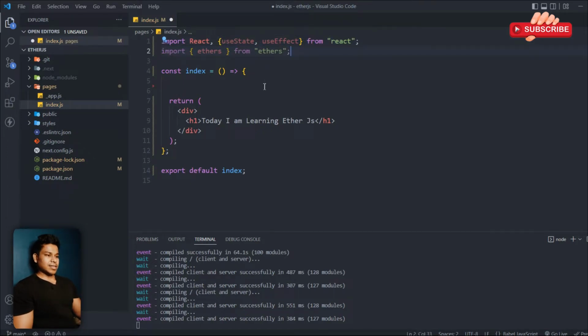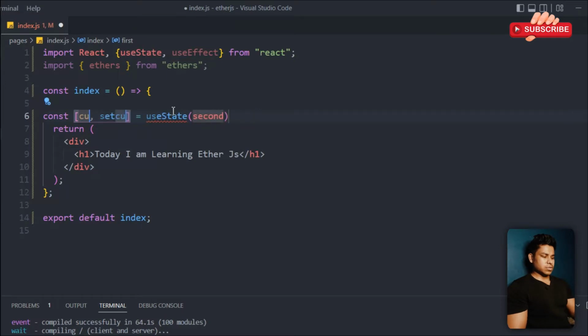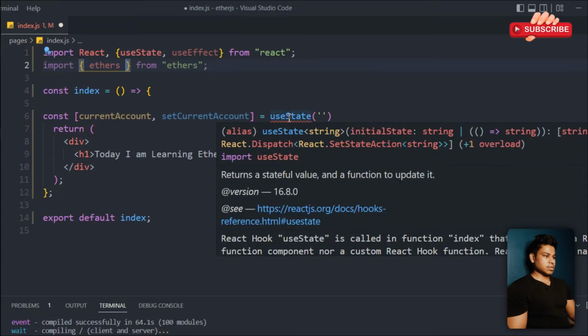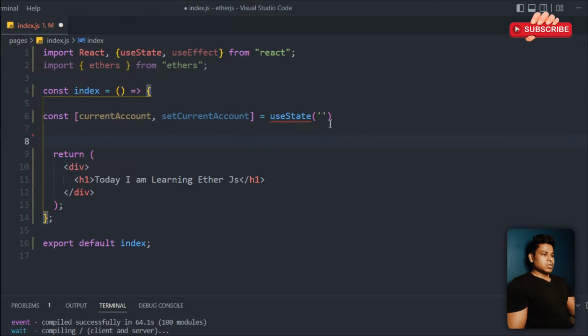Okay, and let's come here inside this, and let's take a current account. So I'll use the useState snippet, and here we'll say current account, and let's simply remove this current account. So we have this one. Currently I'm getting this error, it's saying returns a stateful value and a function to update. Okay, not a big deal. So let's remove this. We're going to come back later here.